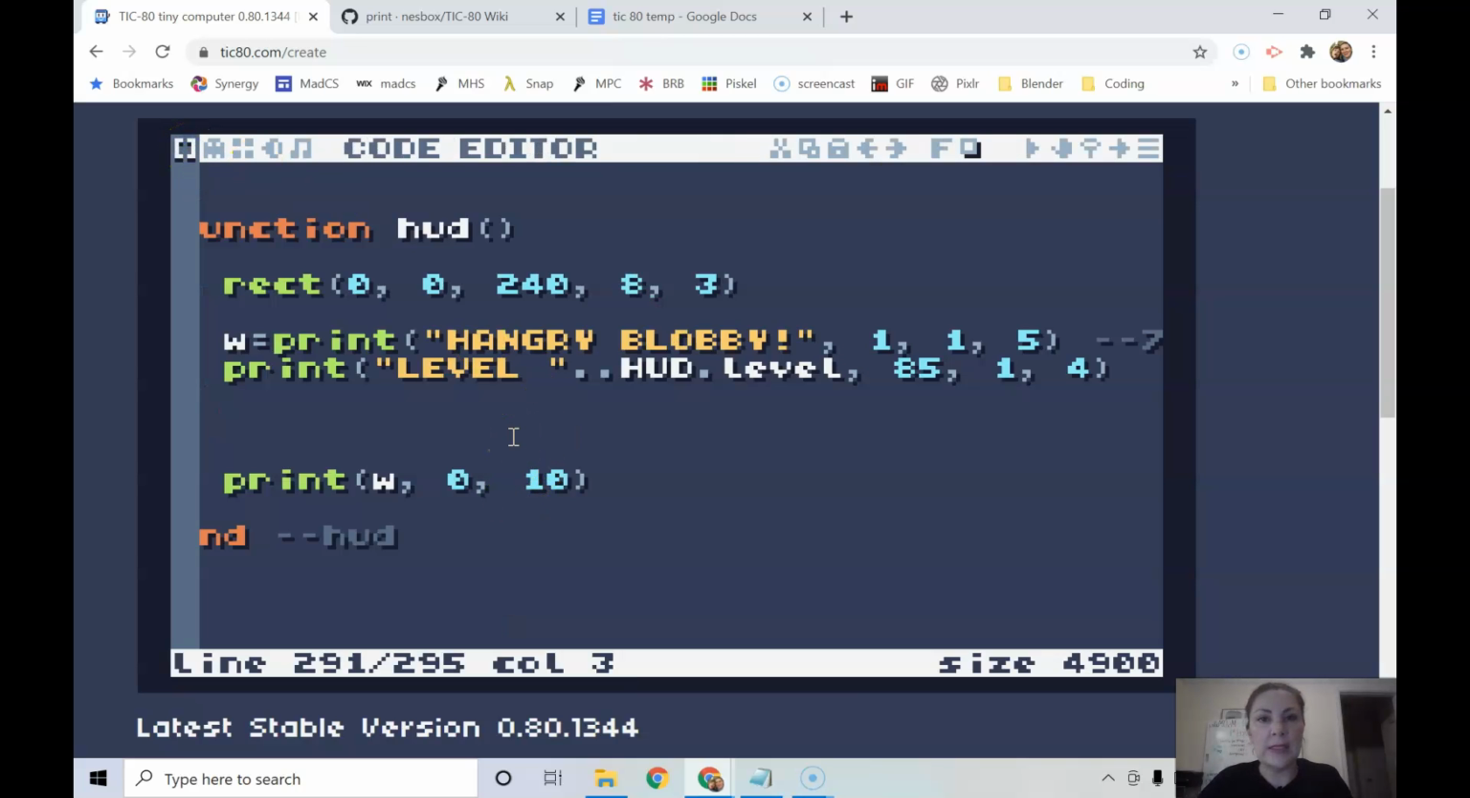So for this, I'm going to use a for loop. So for, I'm going to call it just num equals 1, comma, and I want to go from 1 to how many lives blobby has.